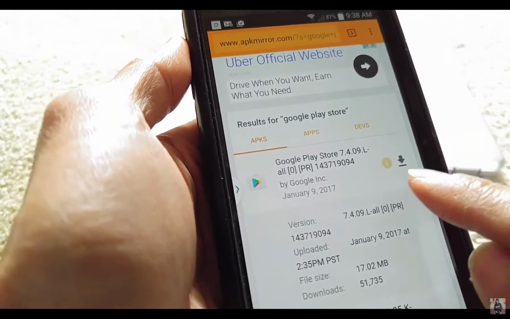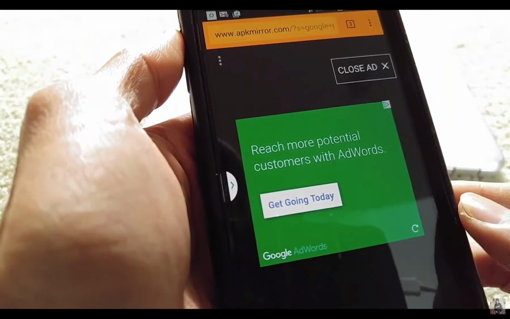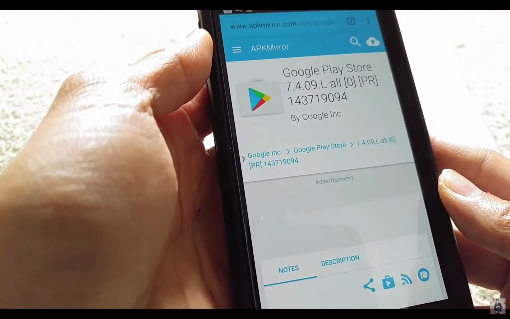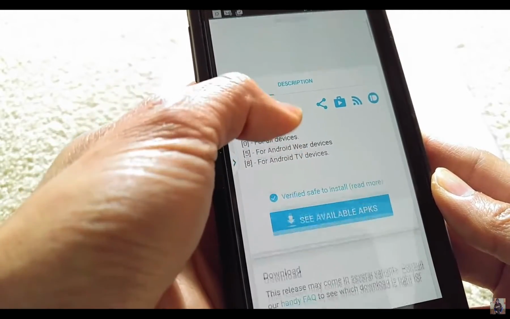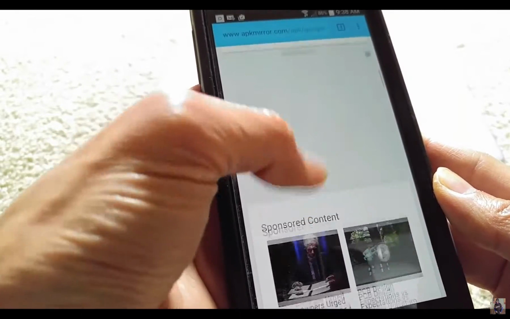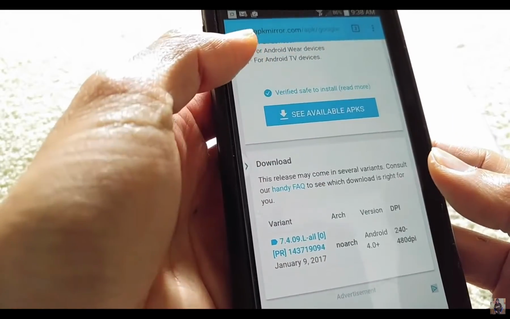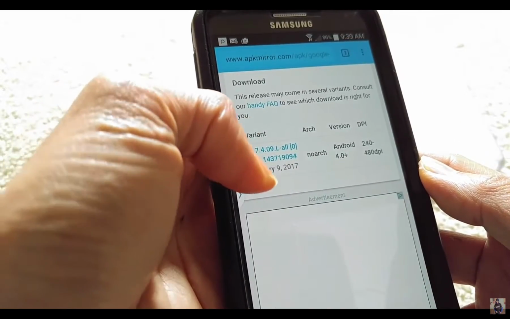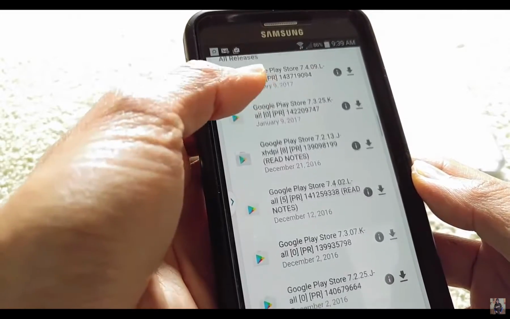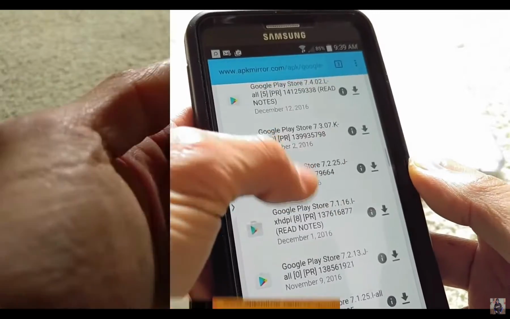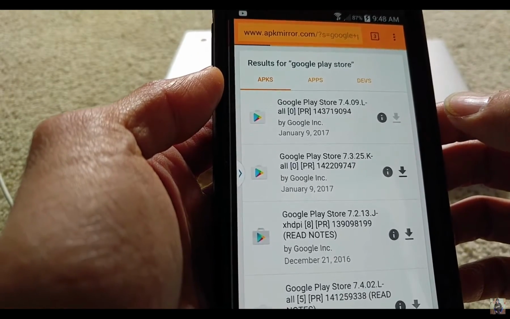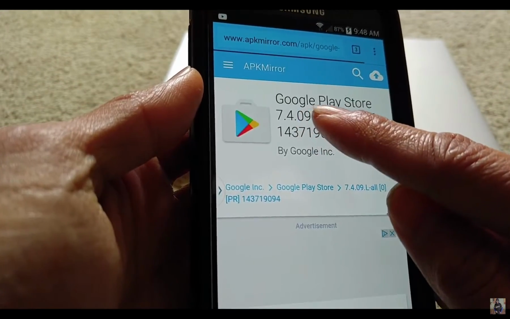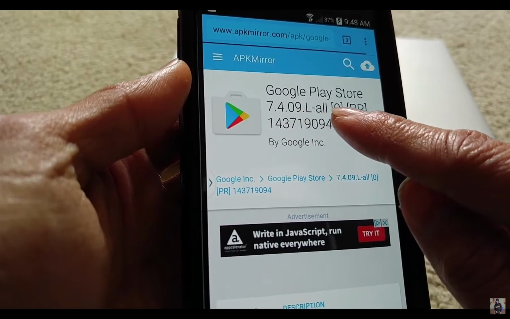And then you go ahead and click on the download button right here. So this is just an ad. You want to go ahead and close it. And you've got to scroll down, okay? You can see what is available, the APK, right here. So as you can see, it shows you the Google Play Store, the latest version right here.